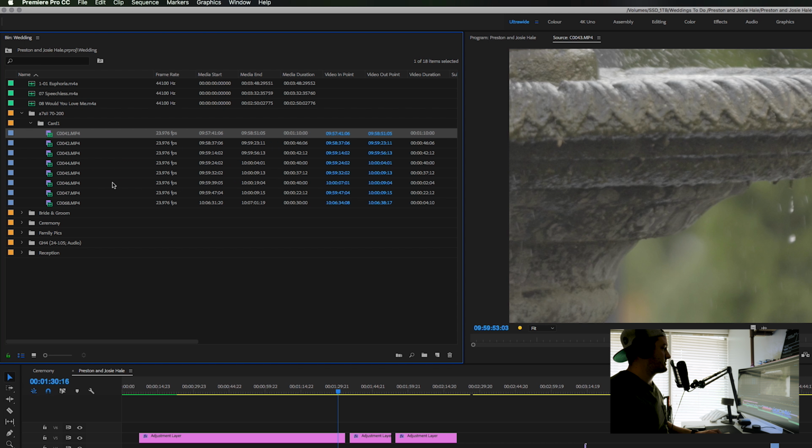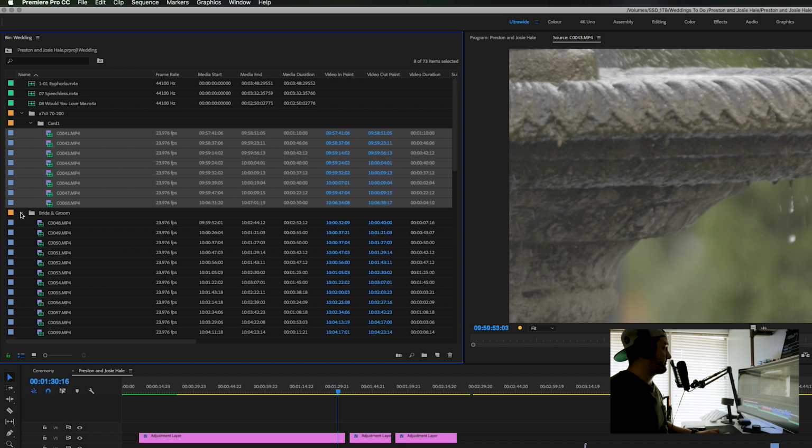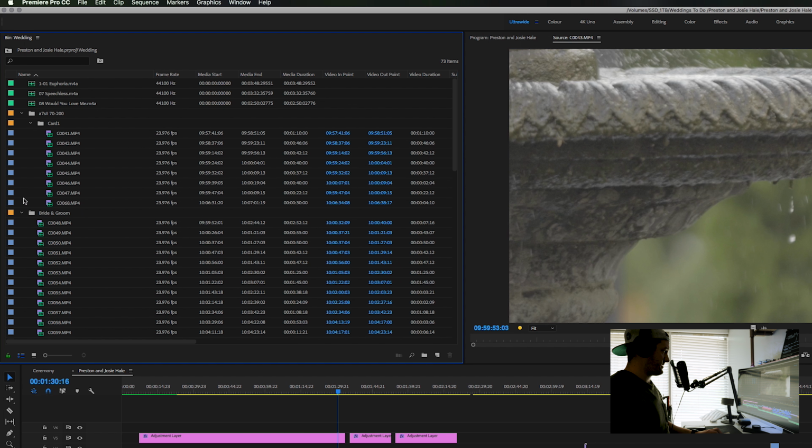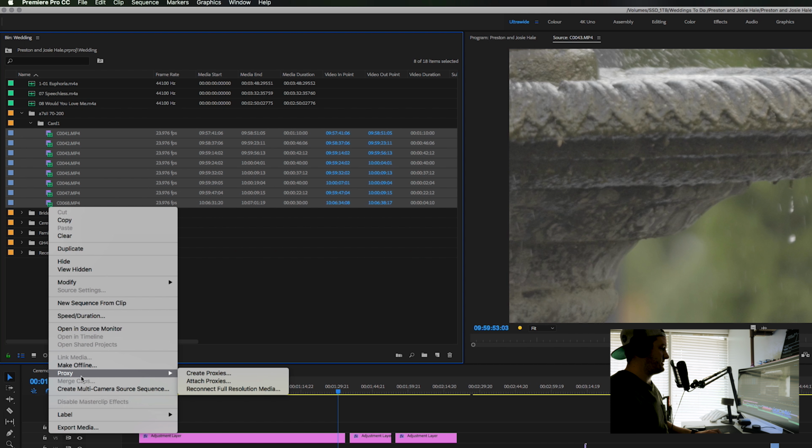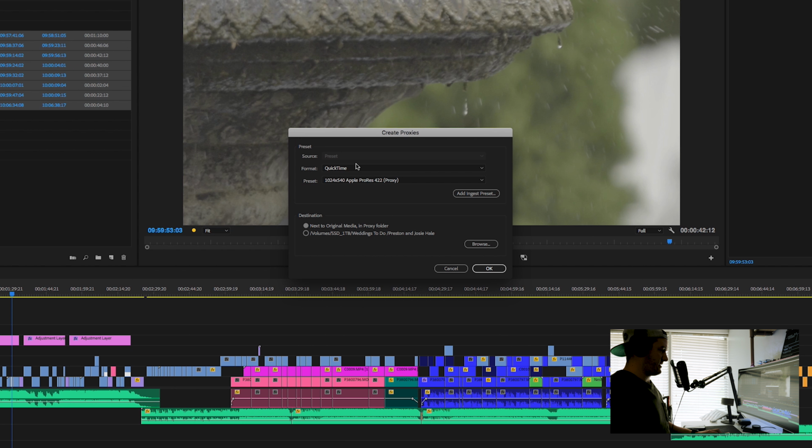What I would do is I'd select all the clips I want to proxy. I could select everything all at once, but for sake of this tutorial, I'm just going to do these few. Right click on it, go to proxy and create proxies. You choose the preset that you want here. I usually do a ProRes 422. That typically does better with my MacBook.